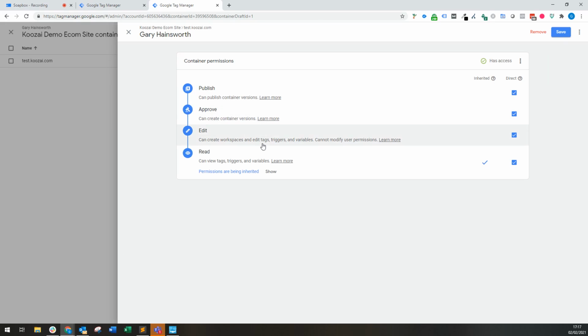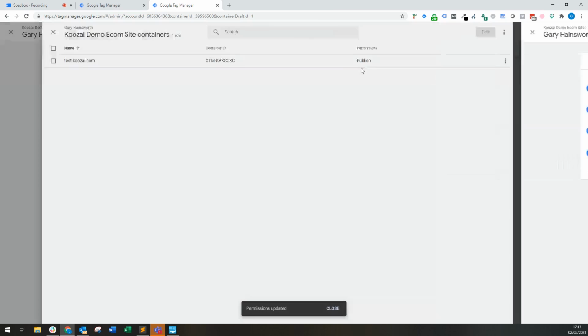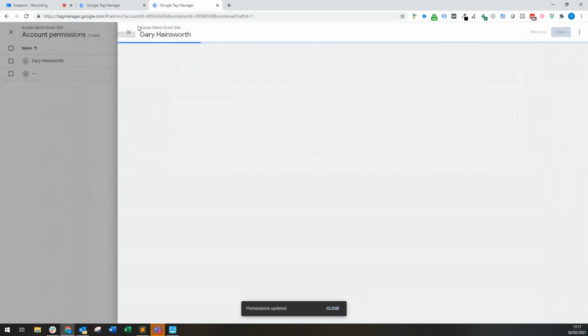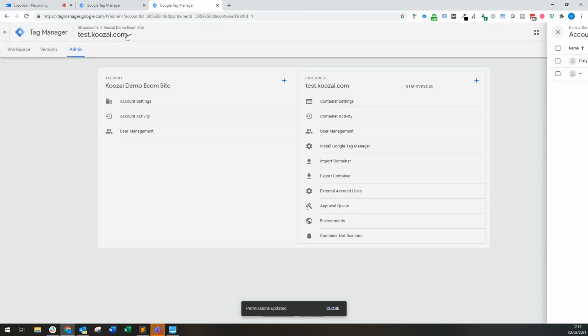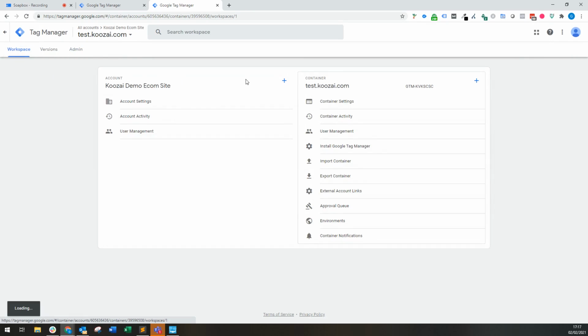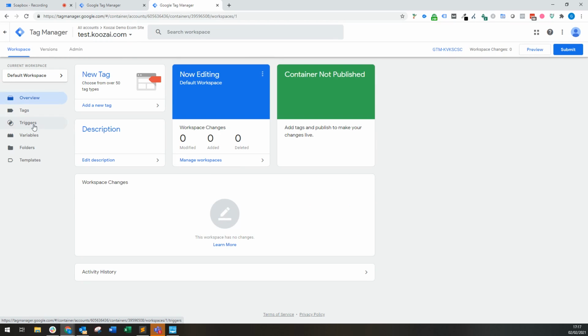And if I hadn't ticked them off before I added me as a user, it would look just like that. So sometimes you just get permission, but you can't actually do anything. So you just need to enable edit, approve, and publish permissions, and then just save. And then you'll be good to go. So you can go back to your workspace, and you can see all your tags, triggers, variables, and preview and submit up there. And that's all there is to it.